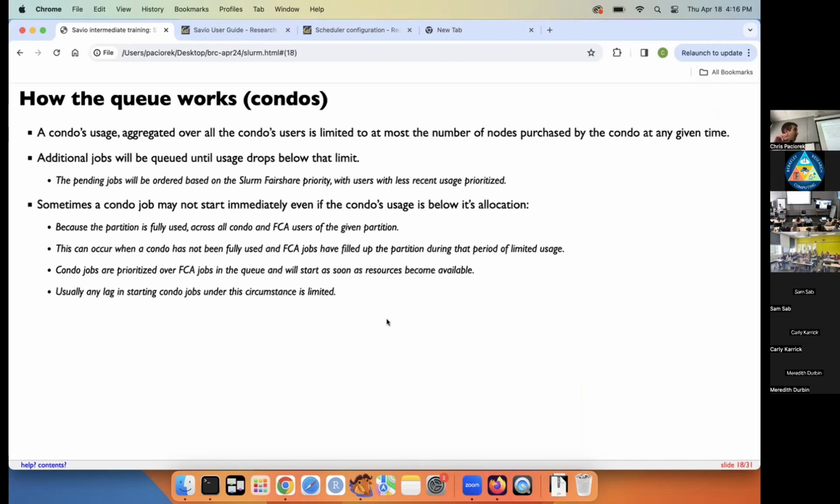Okay, so a little bit more about the queue in terms of condos. I think I basically said all of this. Condos are limited to the amount of resources that were purchased. Additional jobs on top of that will be queued. And the jobs within the condo will be ordered based on this fair share scheduling of how much different users have used. In some cases, a condo job might not start immediately, even if the full condo amount of resources is not used up.